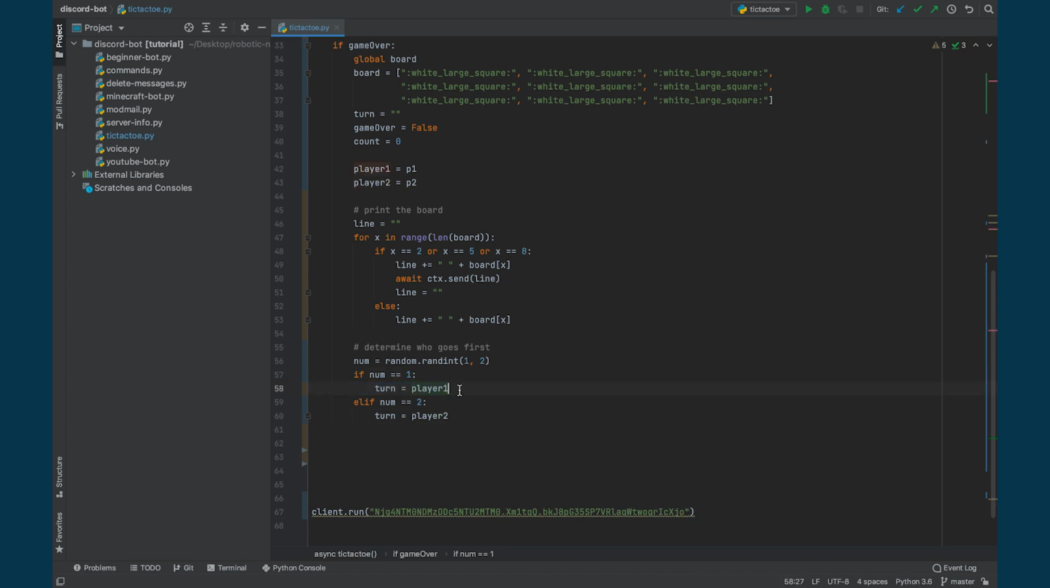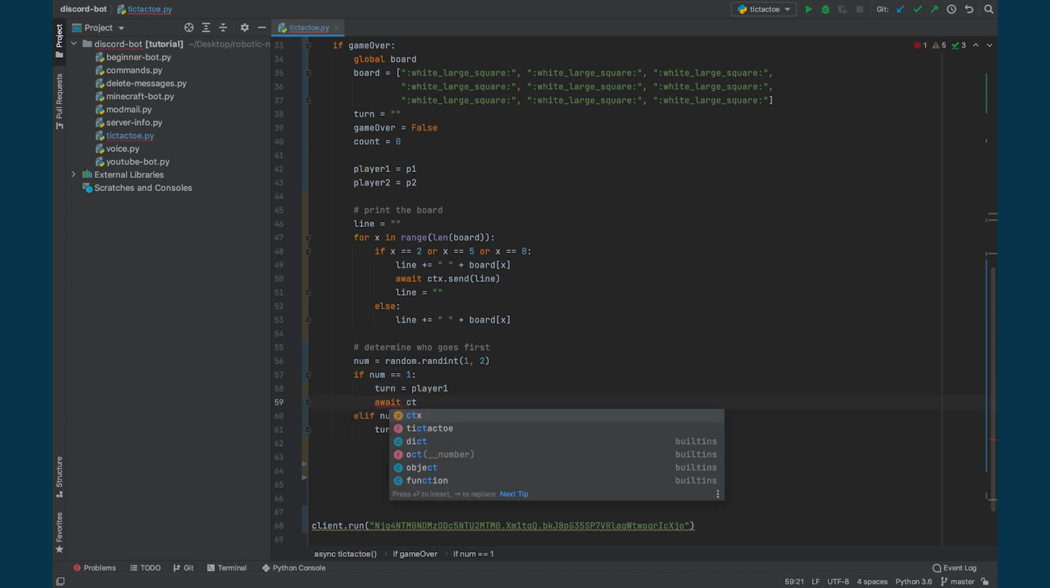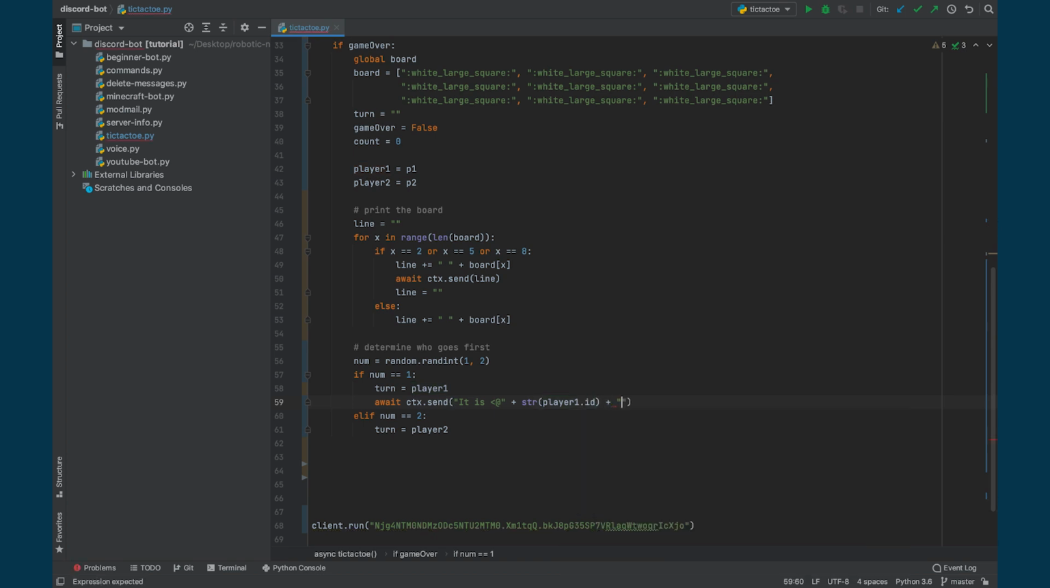Also, we just want to send whose turn it is to the user so they know. So we'll say await ctx.send, and then we can say it is, and then we'll ping or mention the player. We can do that by saying the less-than sign, whatever it is, plus string, player1.id, plus, and then the greater-than sign, and then we'll say turn.